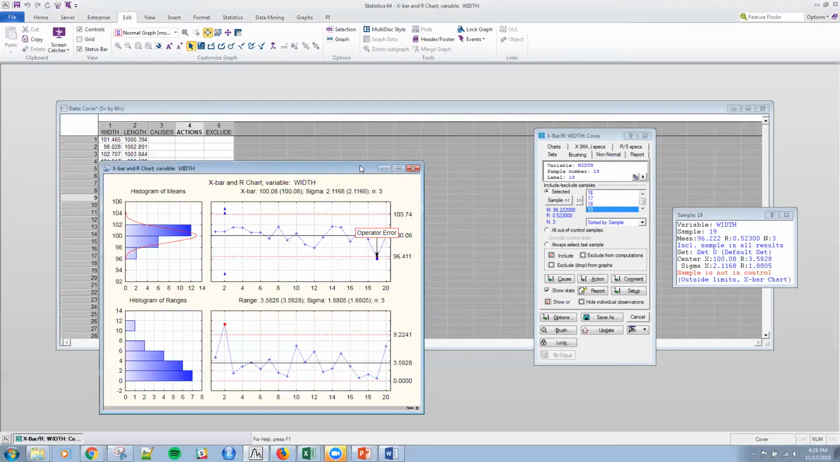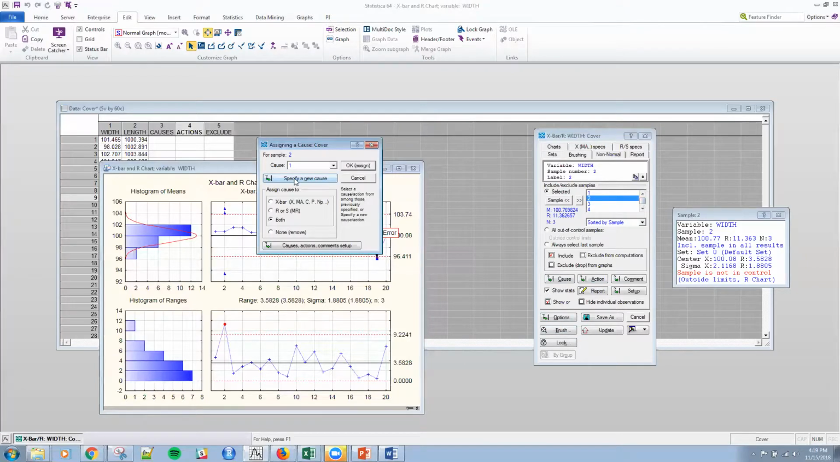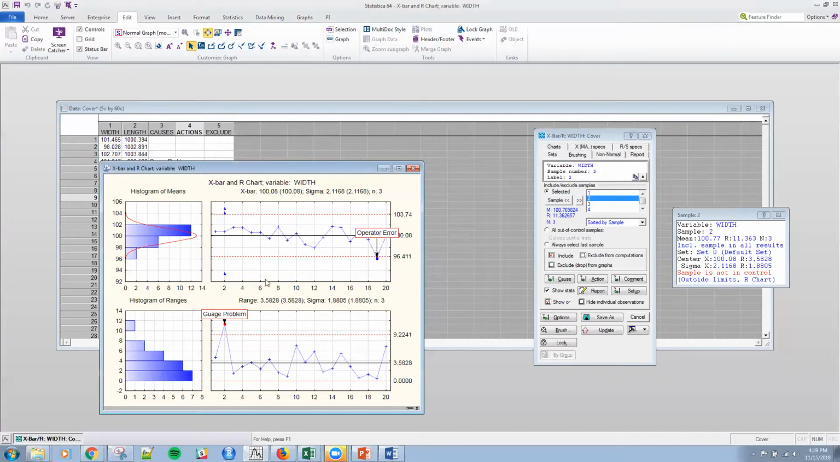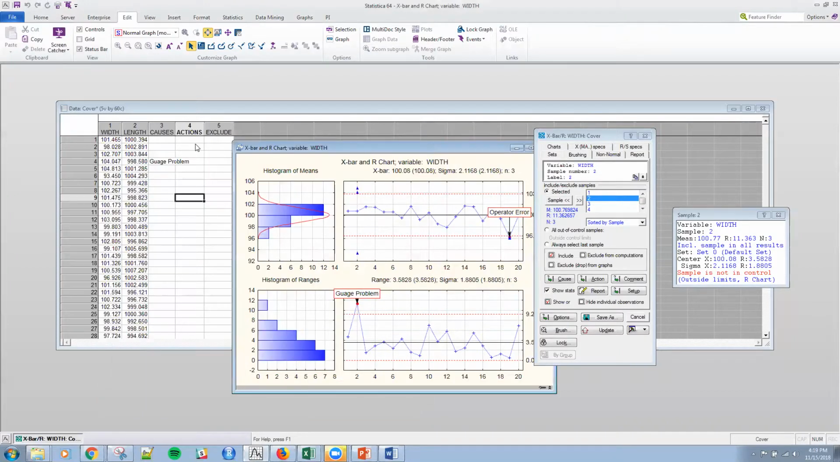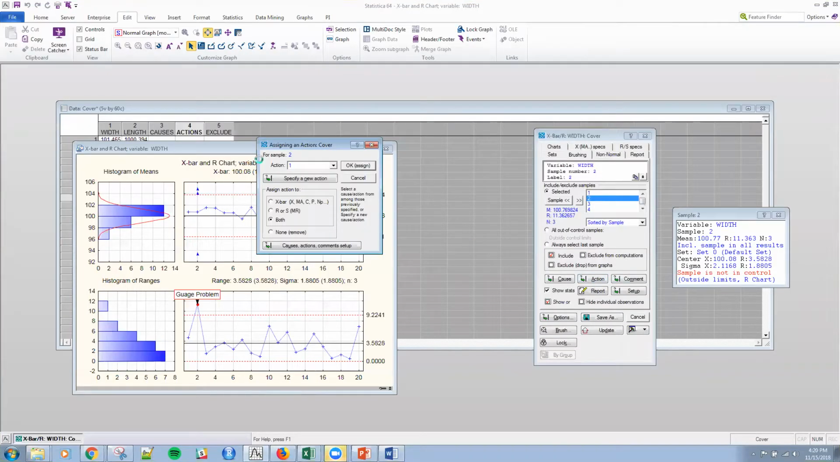I'm going to click OK to assign it, and then the next thing I'm going to do is grab point 2, and look at the cause, and specify that that is a gauge problem, and assign it to the R chart there. So now I've got the actual problems assigned, and if you look, the data is being updated simultaneously as well. And if I wanted to, I can also do the action, right?